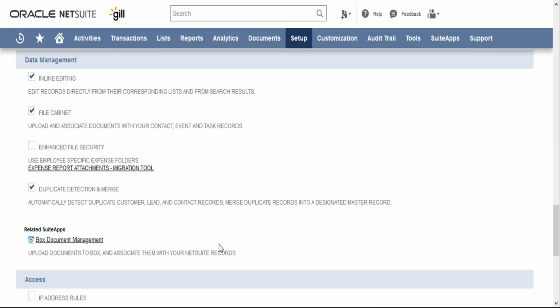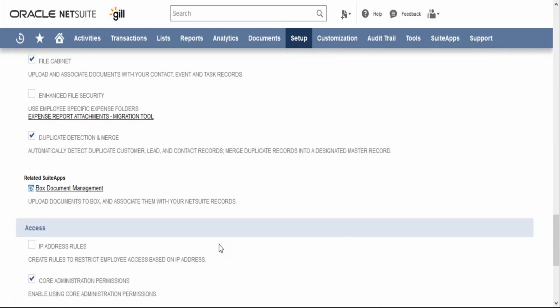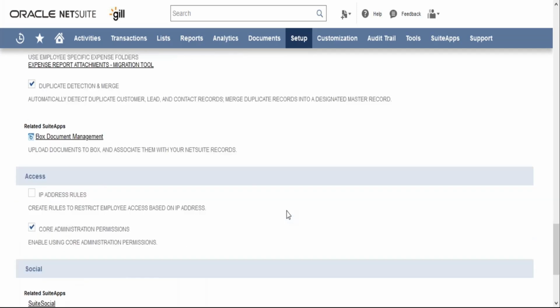In case you have a contract with Box as well and you want to use Box for storing all your files, then you can use that, and there is a Suite app. In case you want to use Box for storing all your NetSuite records, you can install this particular Suite app as well. Any questions?